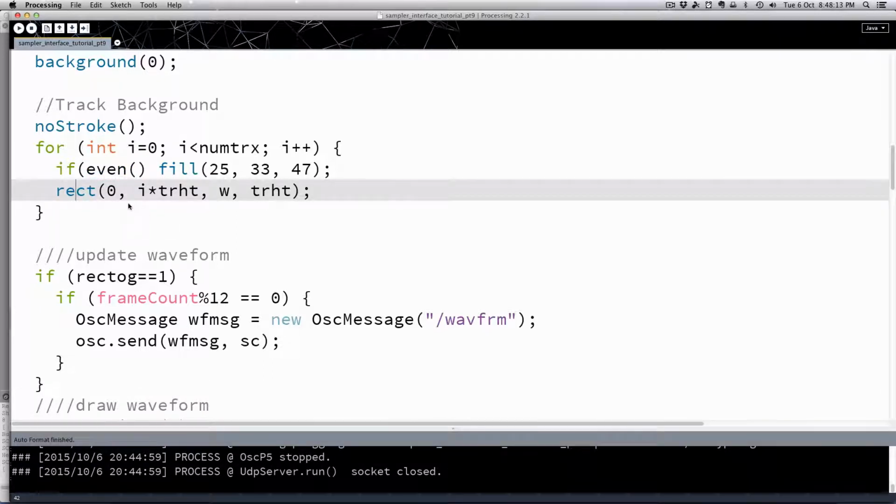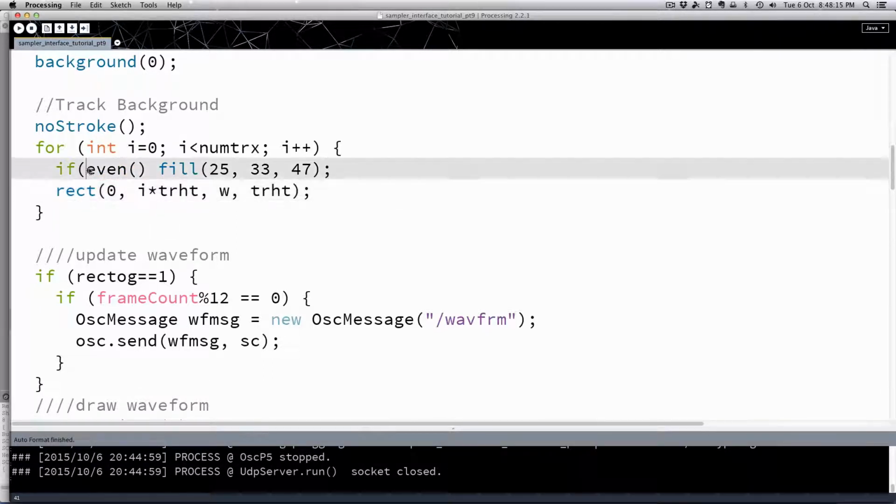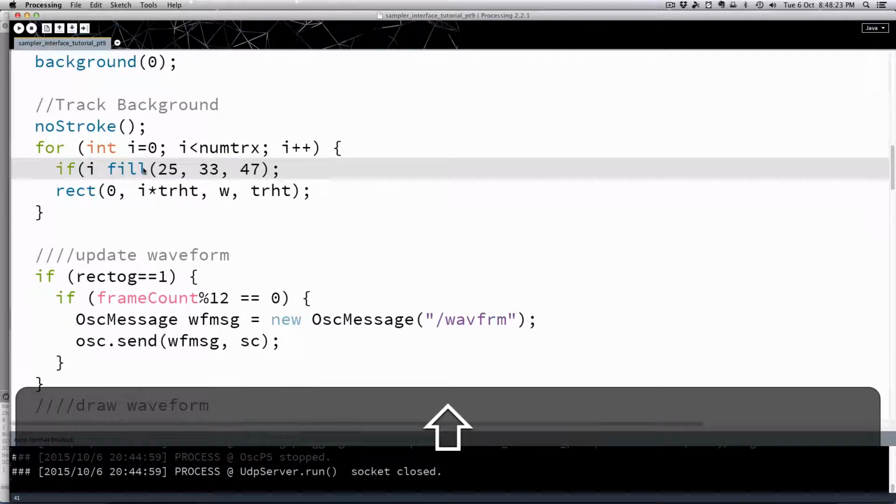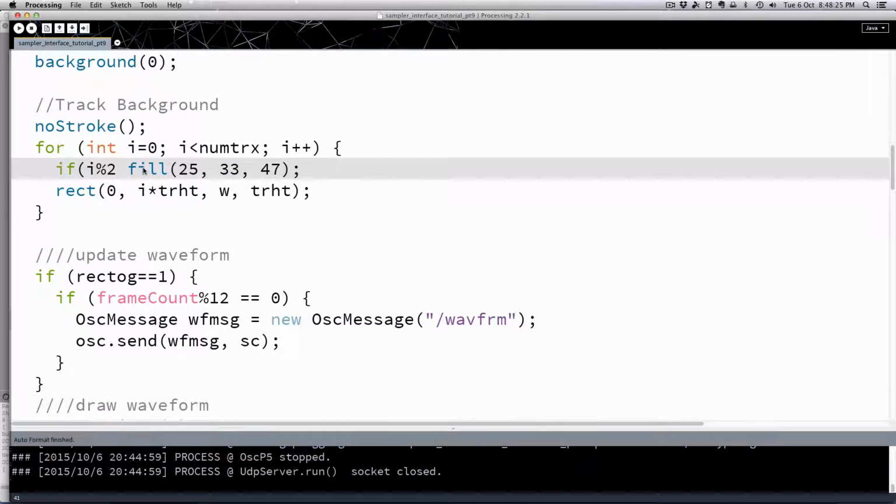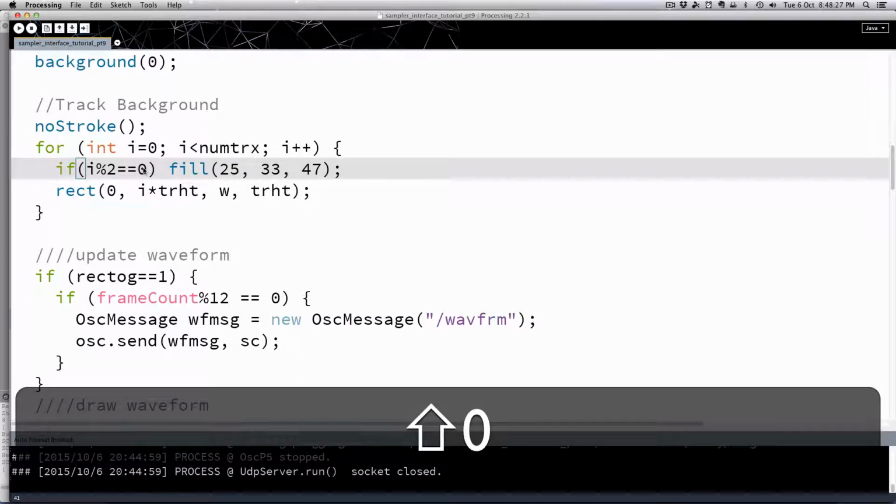There's no processing command in SuperCollider. There's just an is even. There's a command, which is candy. But I think this one we'll just have to use the modulo. So we'll say if I modulo 2 equals 0. Okay, so that's one way of doing it.